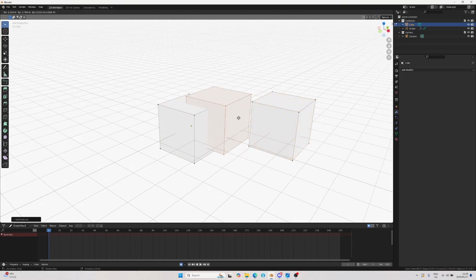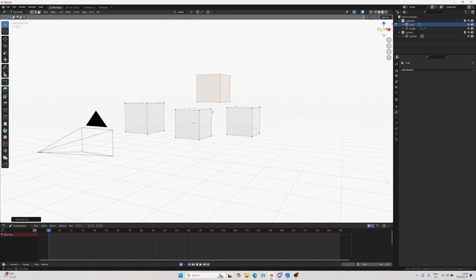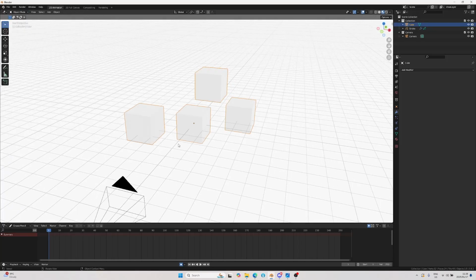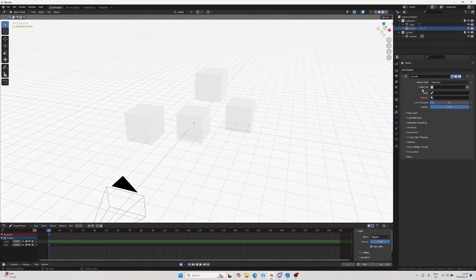We can just duplicate it a bunch by pressing Shift D. Let's say this is your background and it's a bunch of buildings. What you can do with this line art modifier is select an object and use this to input the object, and that's the cube that we brought in.